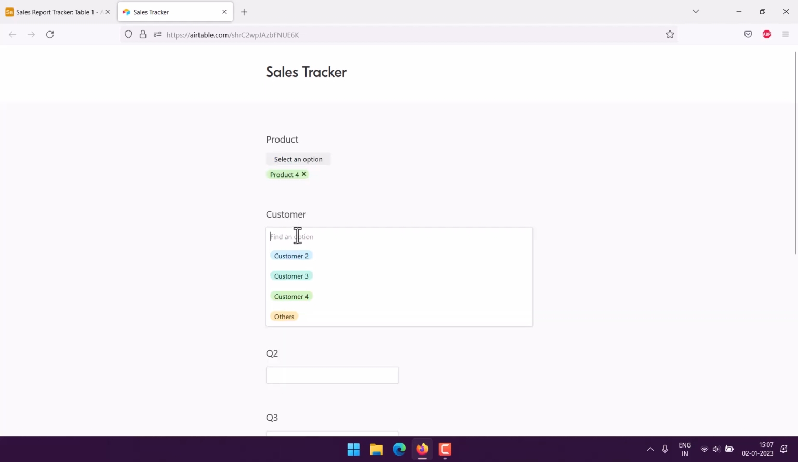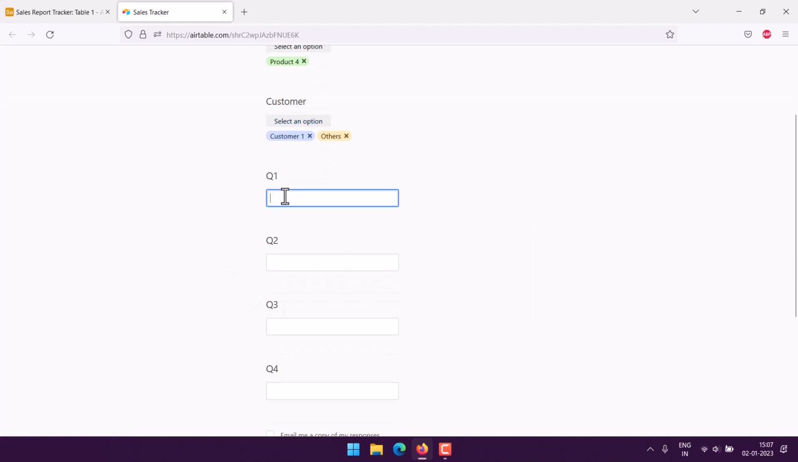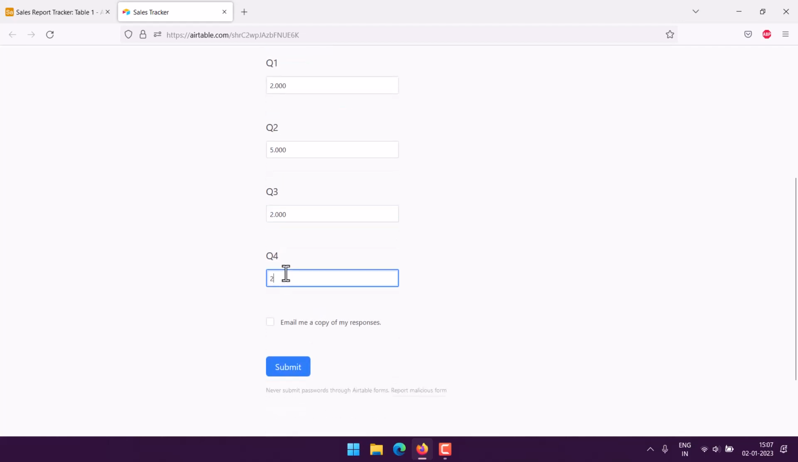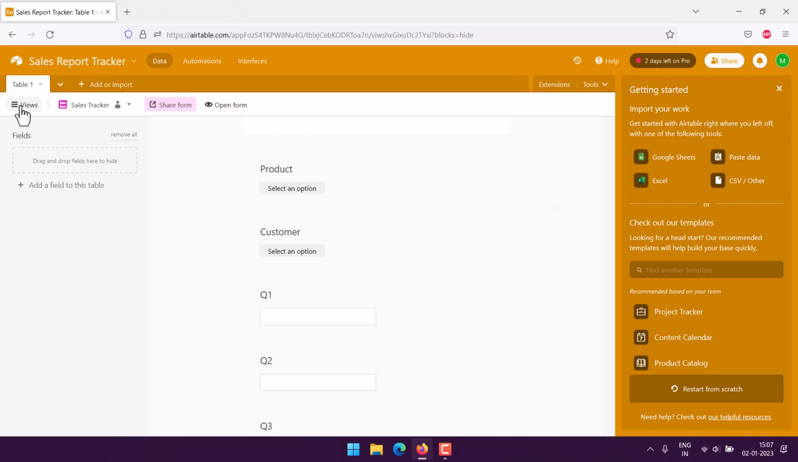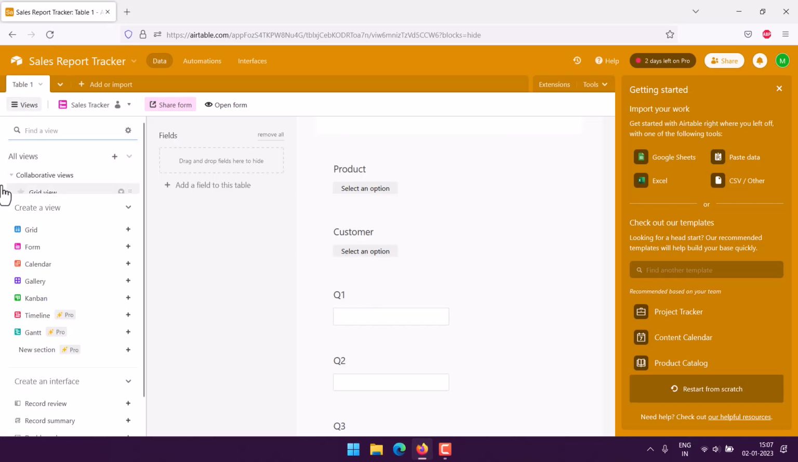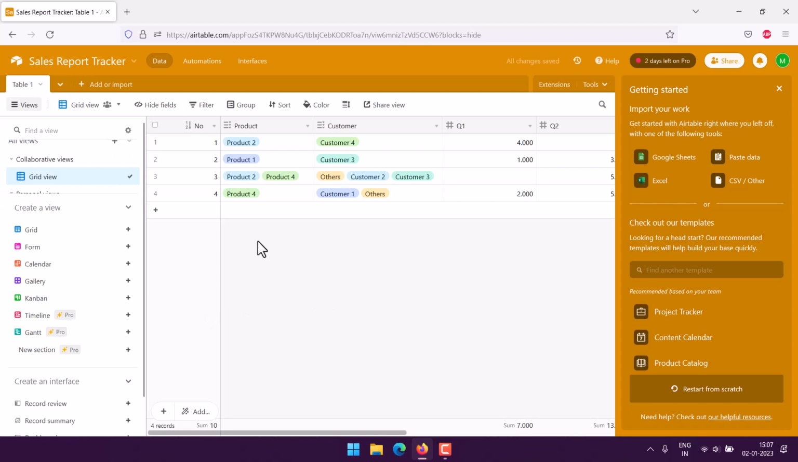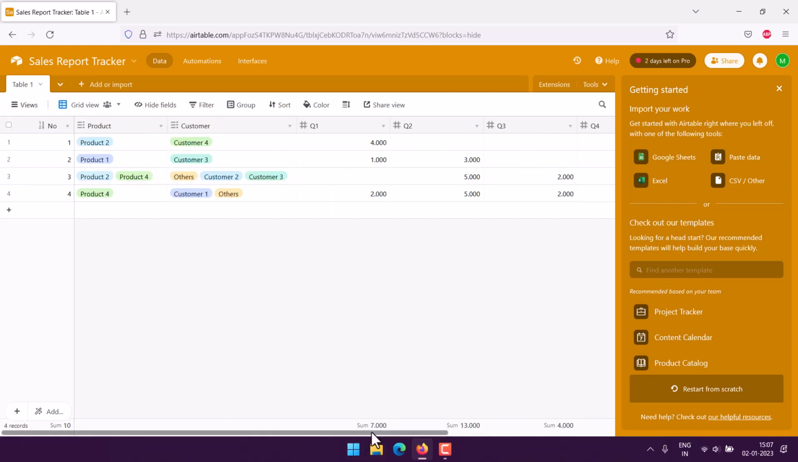And here let's see, we have product 4, then sold to customer 1 and others, right? So in quarter 1, 2 sales, 5, then 2 and 2, right? If we submit this, it will show you the report. Now if we go to the grid view, we can see that it has added our entry and also created the total for that value entered. So this is a sales report tracker that you can create in Airtable.